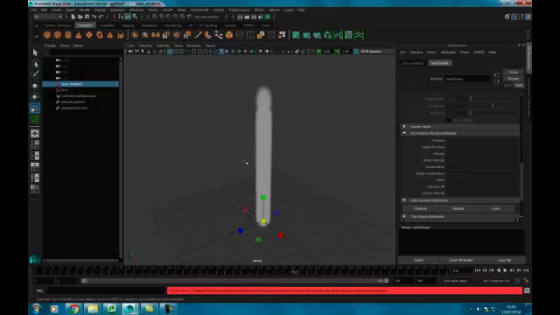Everybody with us so far? Everybody got a nice long particle stream going up in the Y? Okay. We're going to start adding an attribute now to these particles.